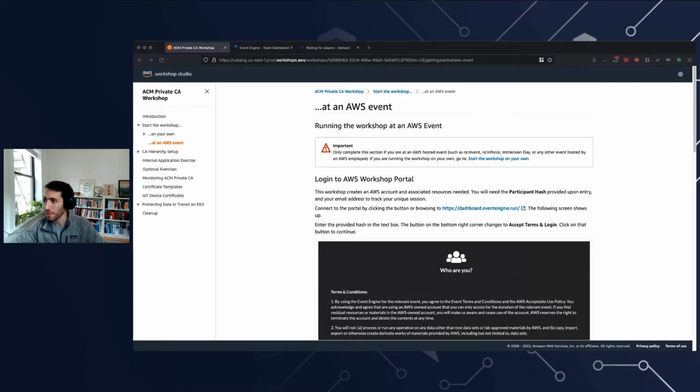Okay, great. I don't see any questions coming in, so I'll assume that everyone is doing all right so far. Now we're going to actually log into your temporary AWS account for this workshop. All the instructions are listed here within the AWS event page.